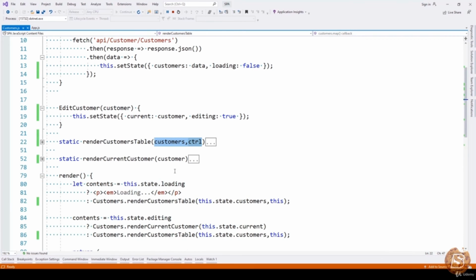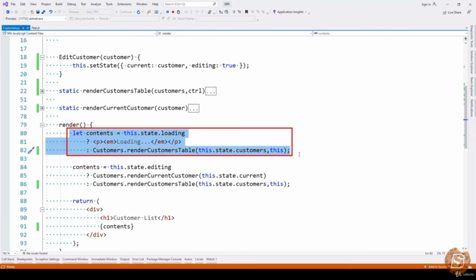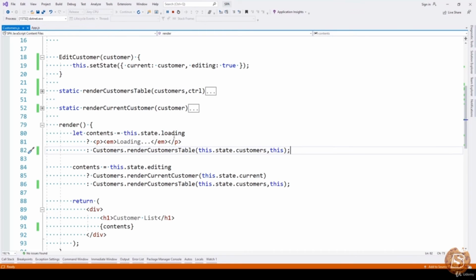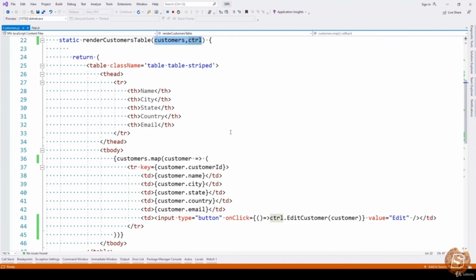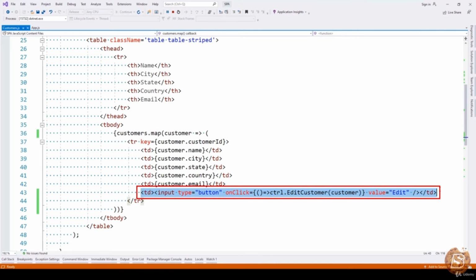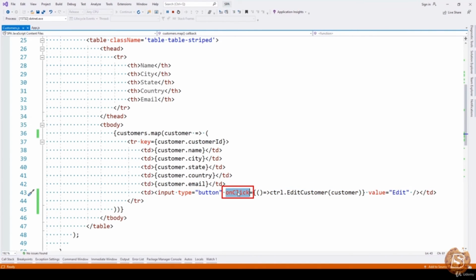So inside the render method, this is the first method that is being called. So it checks for loading state. If loading is true, then it will show this one, and if loading is set to false, then it will render the customers data. And here you can see we are passing the customers details, and then we are passing this as well. Next, what we have done is inside renderCustomersTable method, we have updated these two parameters over here as arguments, and then when we are clicking on this edit button, this is what is exactly happening. So on click, we are assigning a method called edit customer.